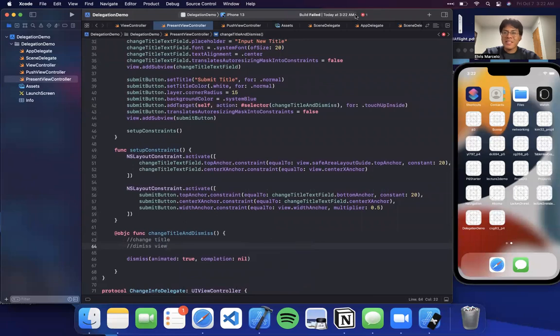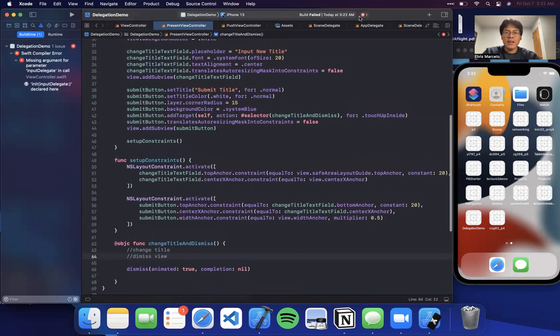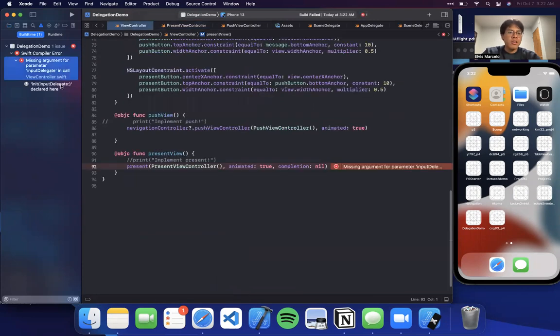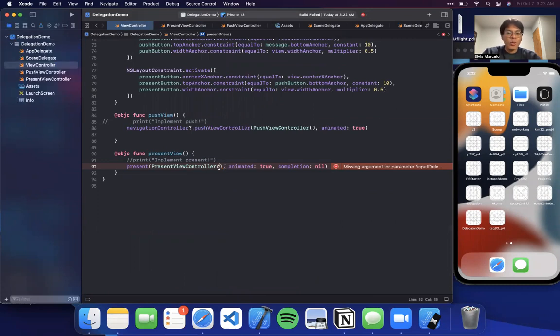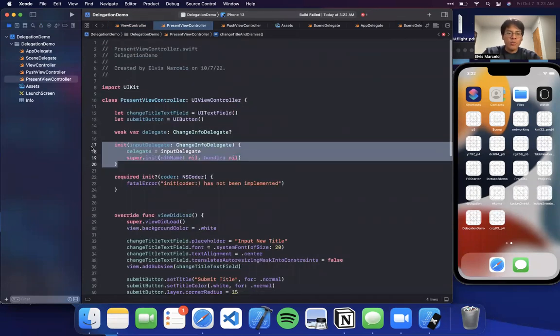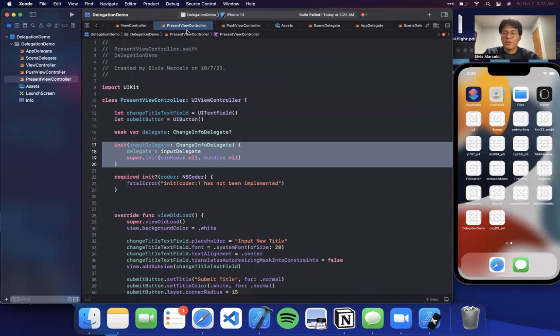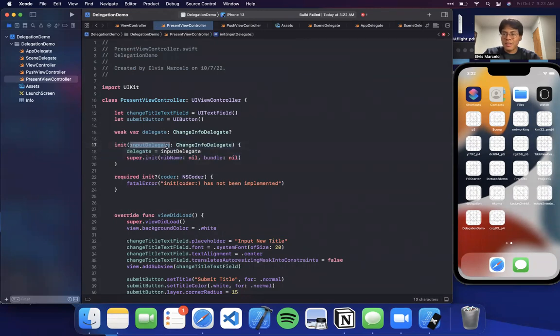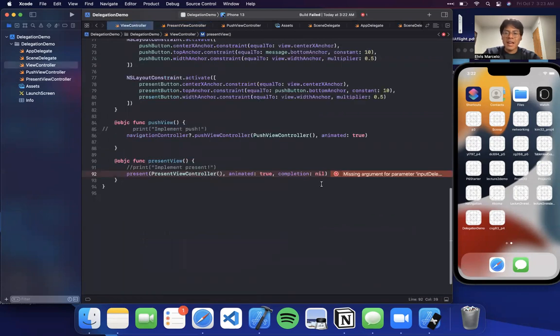Okay. So we got this error here, right? So why do we have an error? Let's click on the error, click up here. Missing argument for parameter input delegate. Okay. When we created that PresentViewController, when we added the init here, we required on creation of this PresentViewController, this initializer basically saying when I create a PresentViewController object, I have to take in some delegate, right? So it has an input now. So this PresentViewController has to have something in here, right?